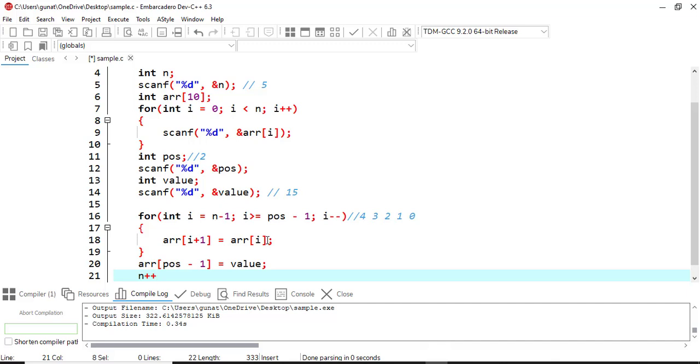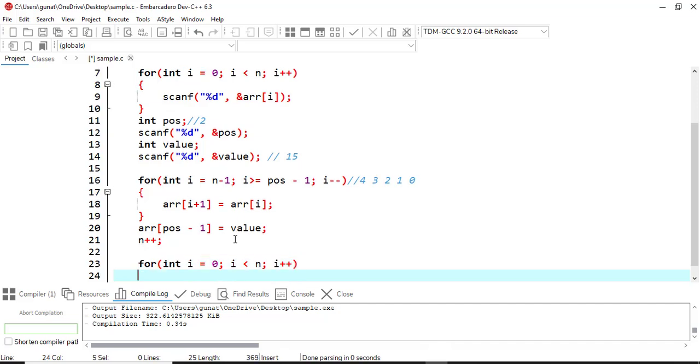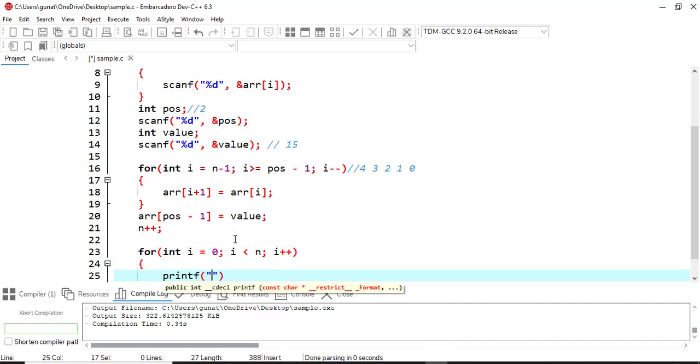Why am I incrementing my n value? Earlier I had n elements. Now I have n plus 1 elements. So n value has been incremented by 1. Now let me print those elements. I equal to 0, I less than n, I plus plus. I'll give printf %d, and a space so that we can tell the different elements apart. ARR of I. That's all.